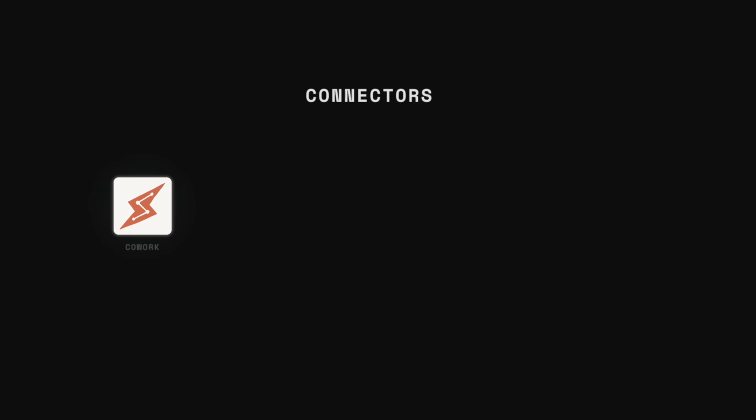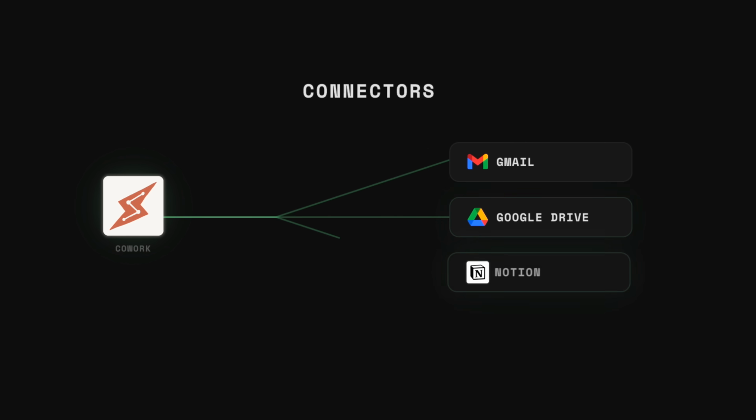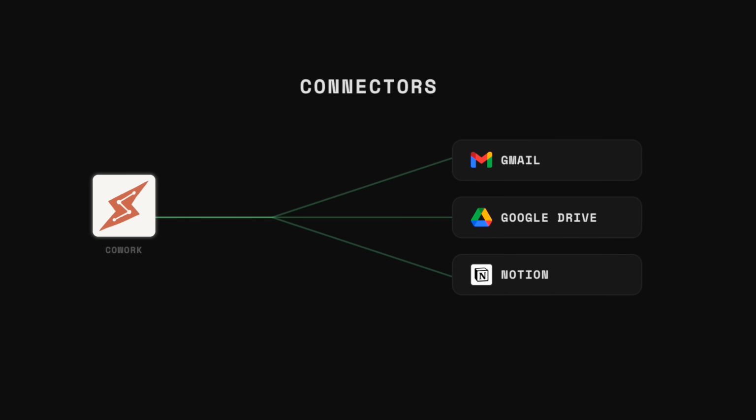Next up, connecting Cowork to tools. By default, Cowork can only see what's in your folder. Connectors let it reach into the tools you already use, like Gmail, Google Drive, or Notion, right? So it can read from them and work directly inside them.